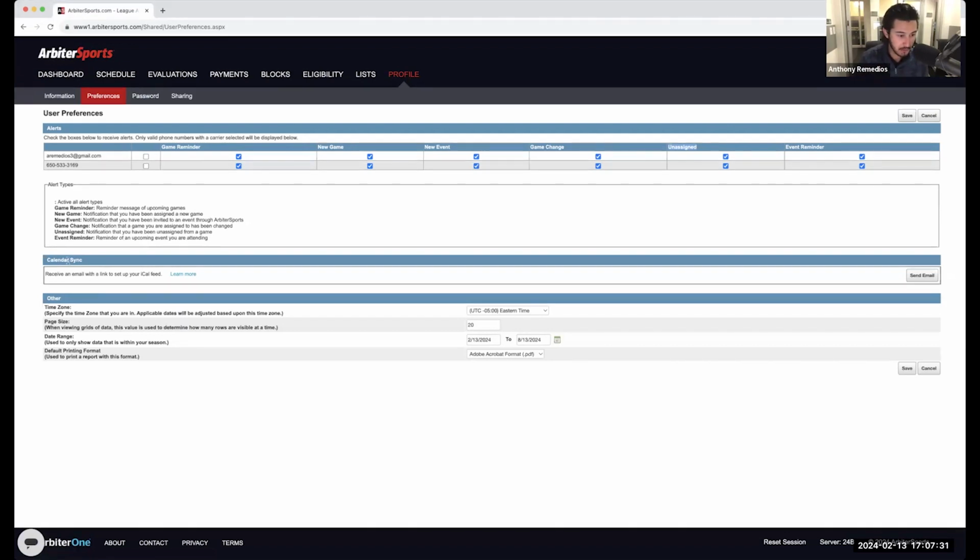You can also sync this with your calendar, sync your Arbiter assignments with your Apple Calendar, and you can just click the button to embed that here. All right. Before we talk about games, there's one other thing. Let's go ahead to the blocks tab here.